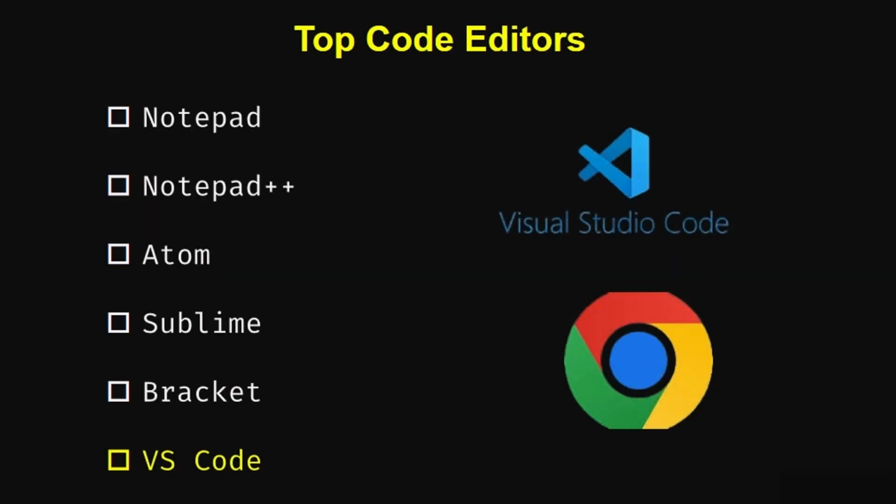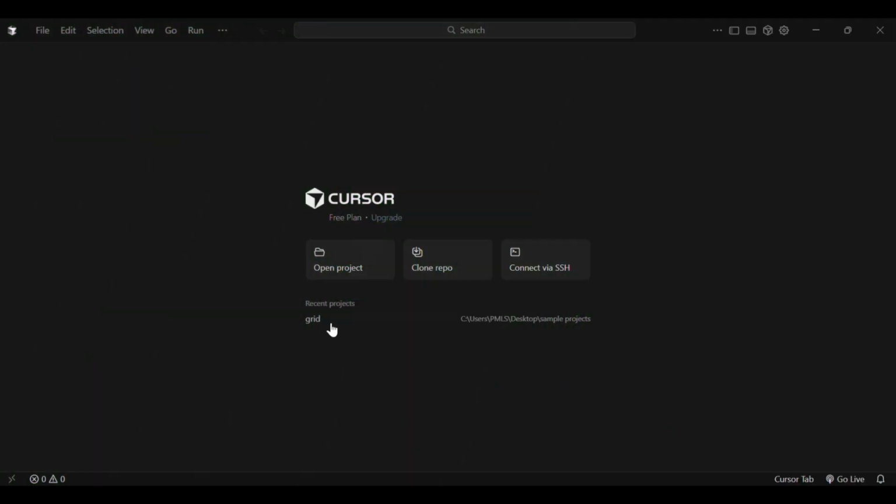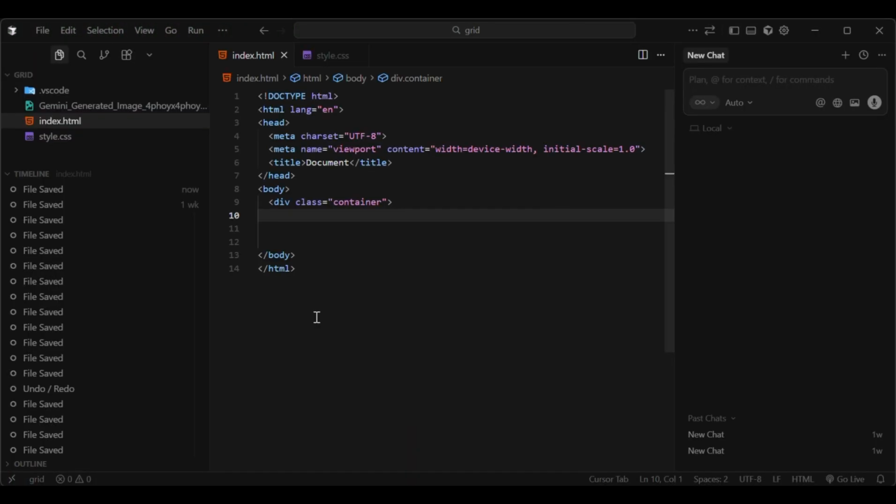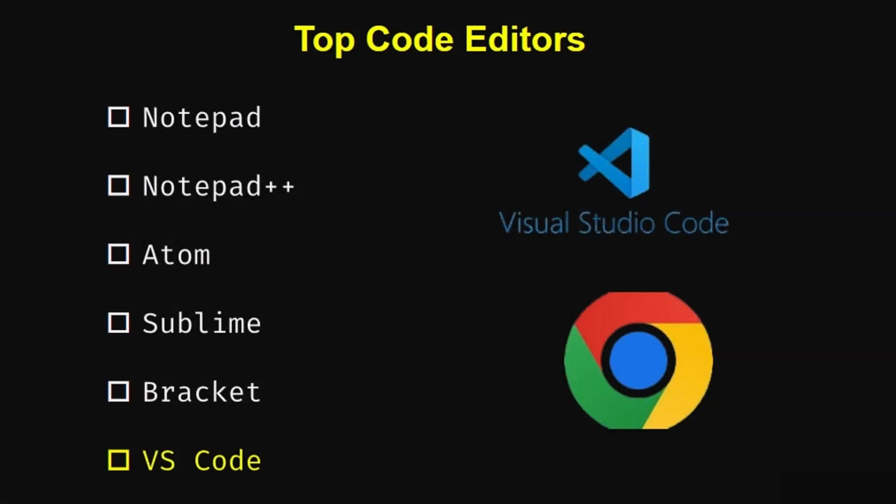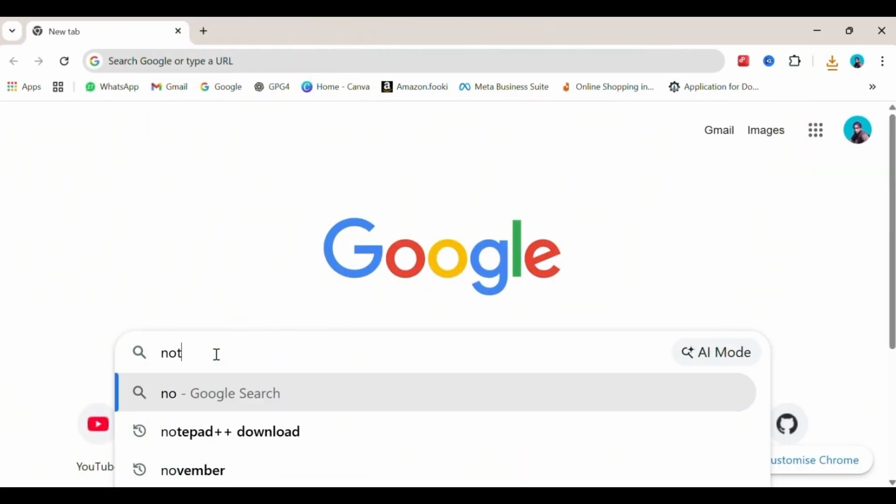Top code editors: Notepad, Notepad++, Atom, Sublime, Brackets, and VS Code. In this tutorial, we will start coding with Notepad++ and Atom, and then regularly use VS Code along with Google Chrome. Nowadays, we have two AI-based code editors, Google Anti-Gravity. Let's start installation of Notepad++, which can generate automated code for programmers.